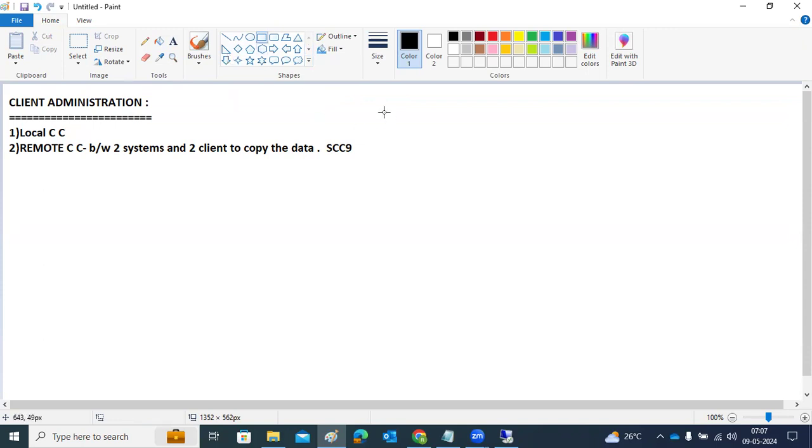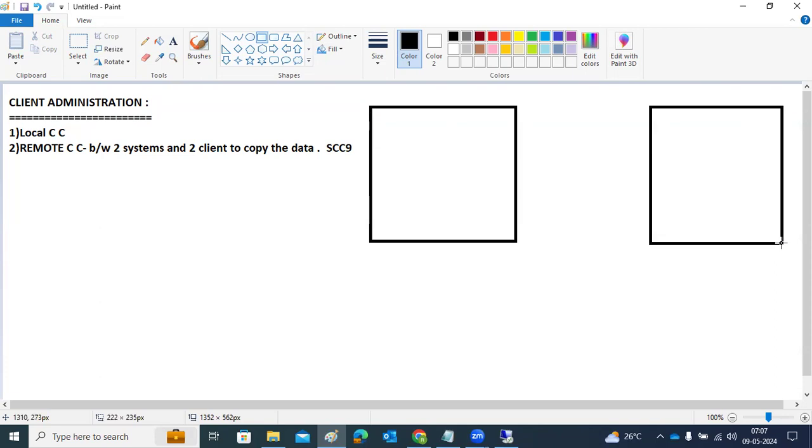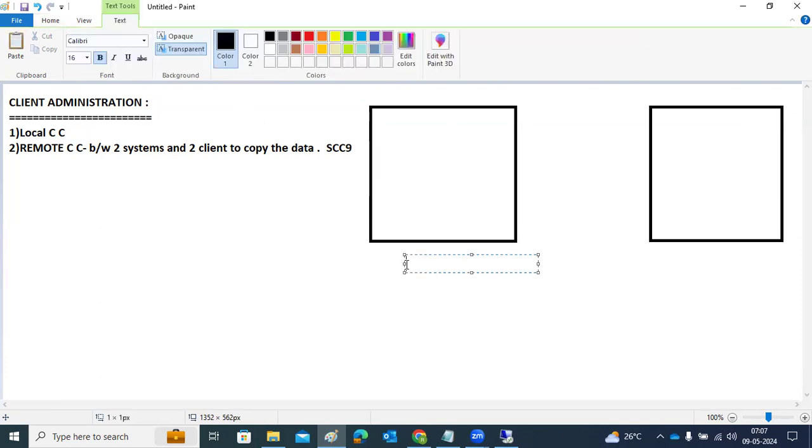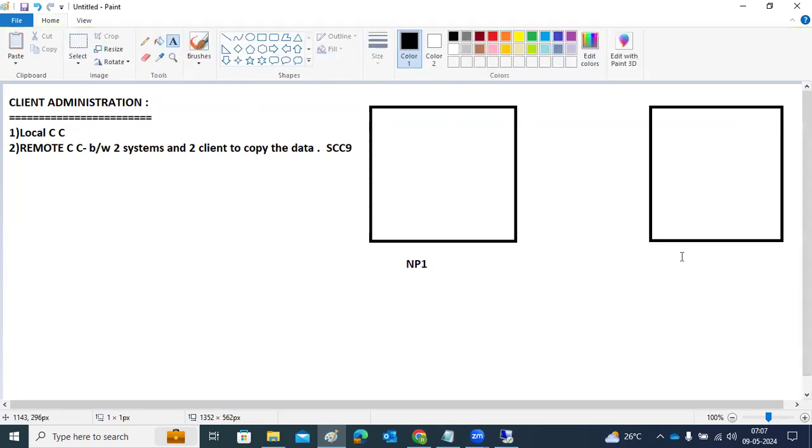We have multiple ways, right? The old way is Bluetooth connectivity. In the old way, we have to establish the connectivity first, then we can transfer the data. Here also, between the systems, this is the NP1 and this is the NWV system. Suppose these are the two systems and data is here. I want to transfer this data to here. How can I do that?